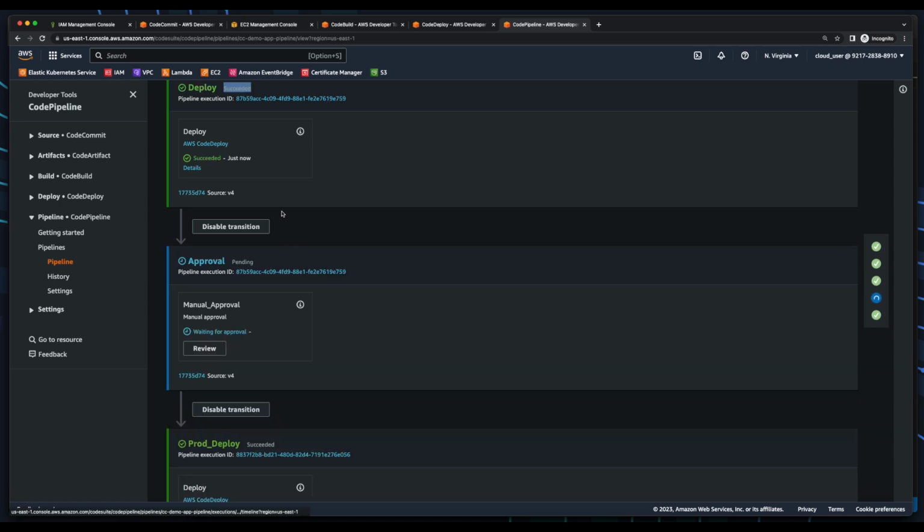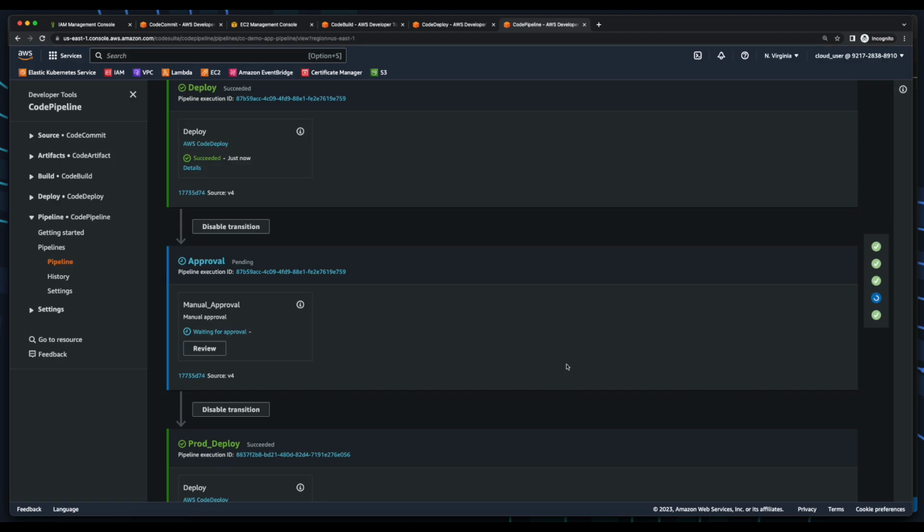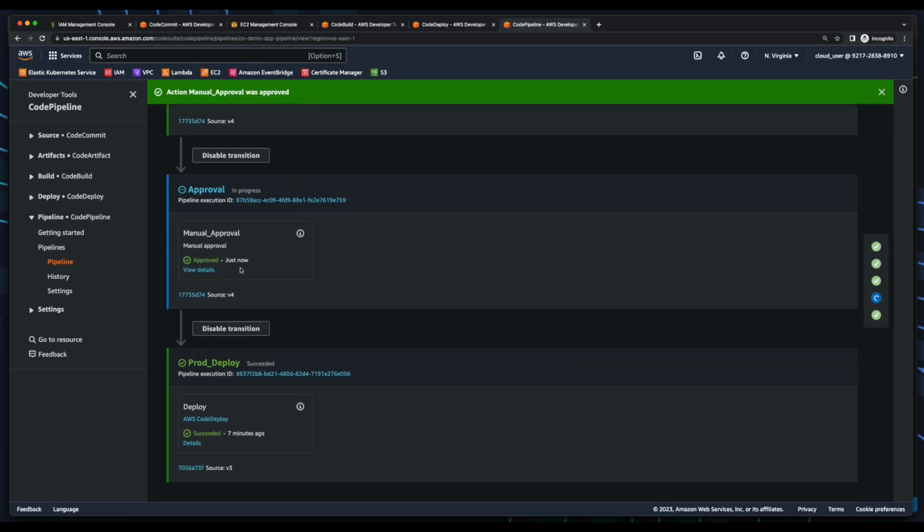And that succeeded, so it's moved on to the manual approval process, which is in pending status. So it's waiting for approval. I'll go ahead and click review and approve. And we see the manual approval process now has a status of approved. And the approval has succeeded, so the pipeline has moved on to our prod deployment, which is in progress.